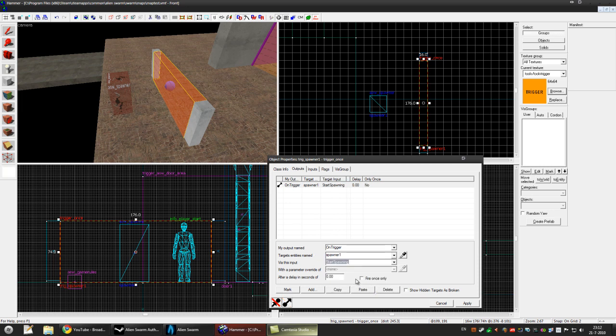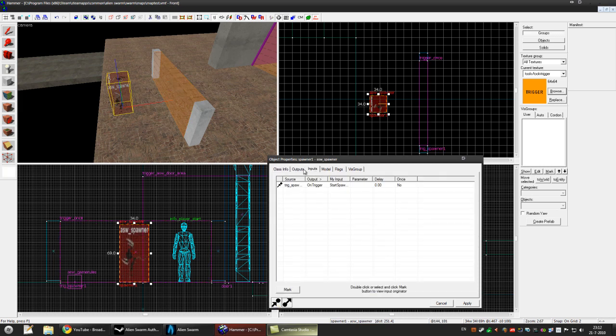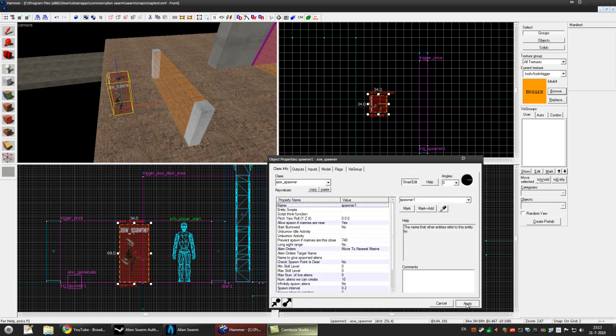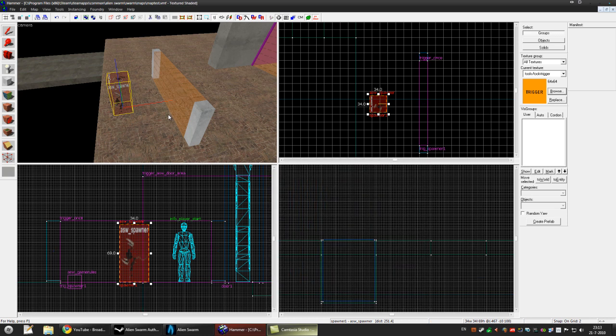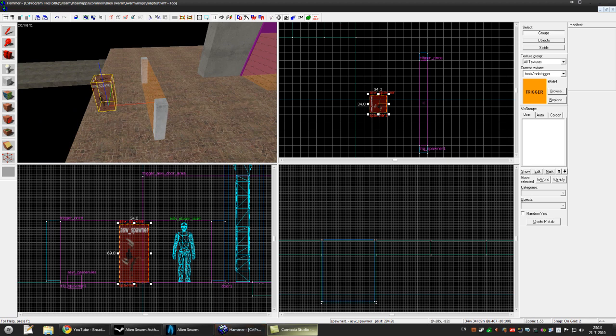So to start spawning, press apply, and we're done. I'll go into Alien Swarm now and record this playing. Don't forget to save and run the map.